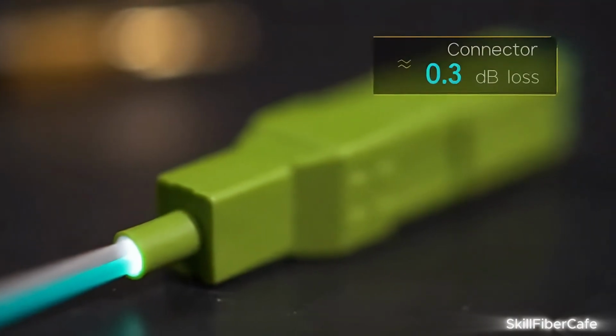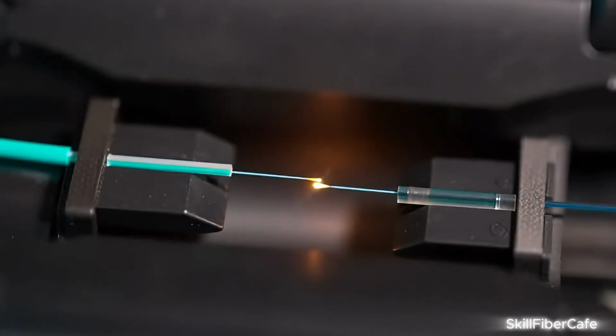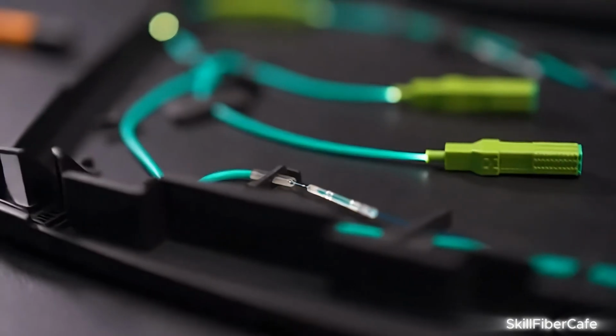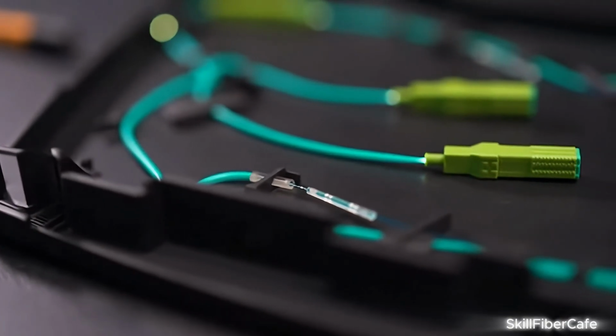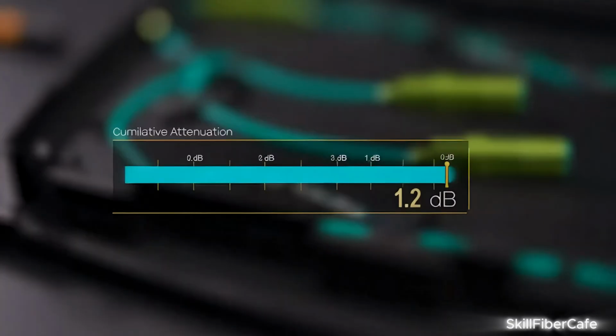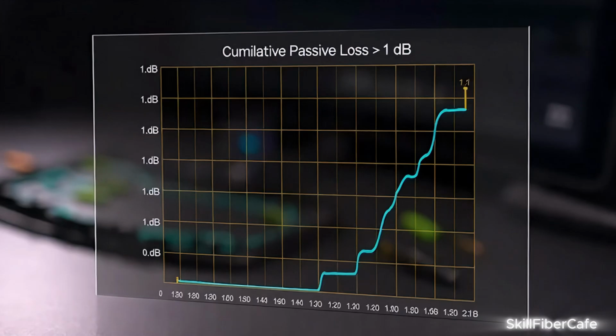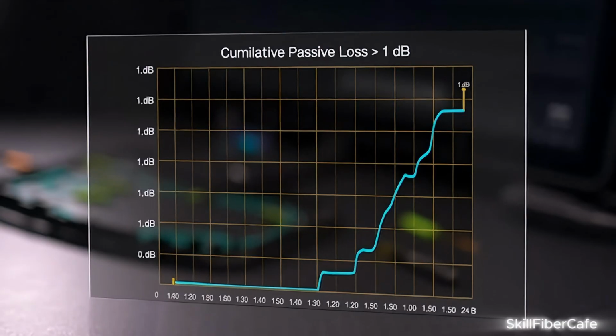Each connector contributes around 0.3 decibel loss. Splices add about 0.1 to 0.2 decibel. Two connectors and 10 splices can easily exceed a full decibel in total.